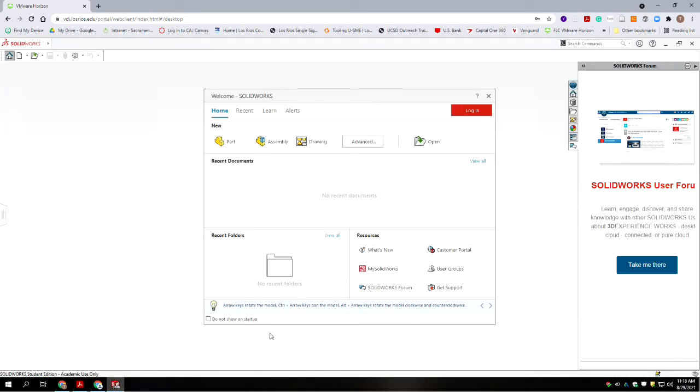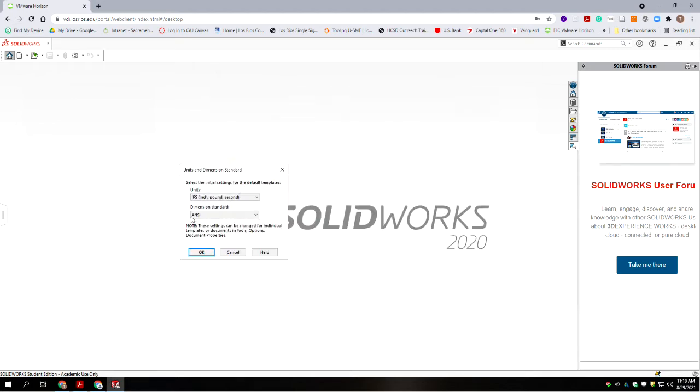And then we have SolidWorks running. So we are going to be creating a part file. So we want to select part. And we're going to go ahead and accept the default settings, which should be inch, pounds, and seconds, and ANSI standards. We're going to select OK.